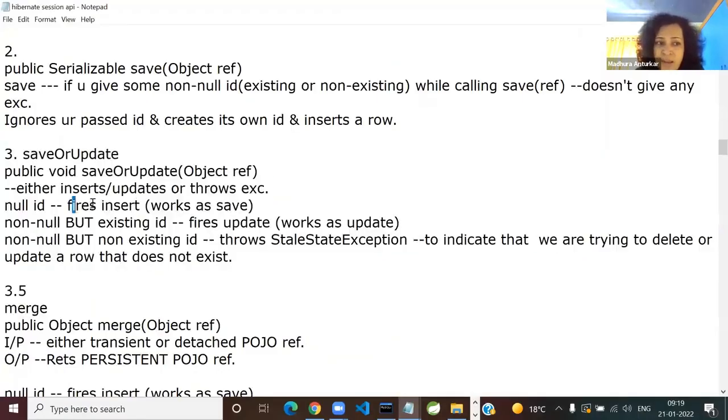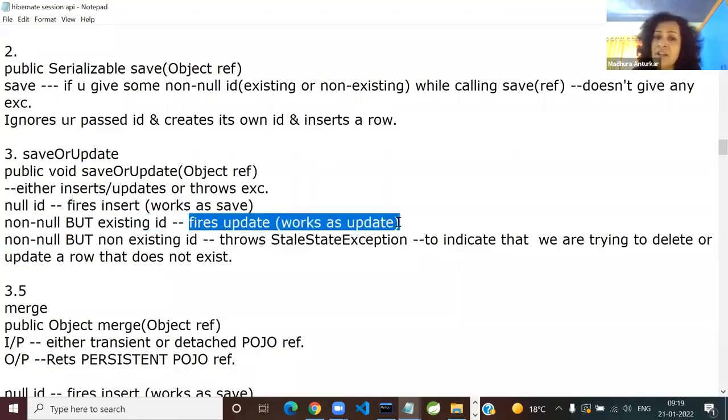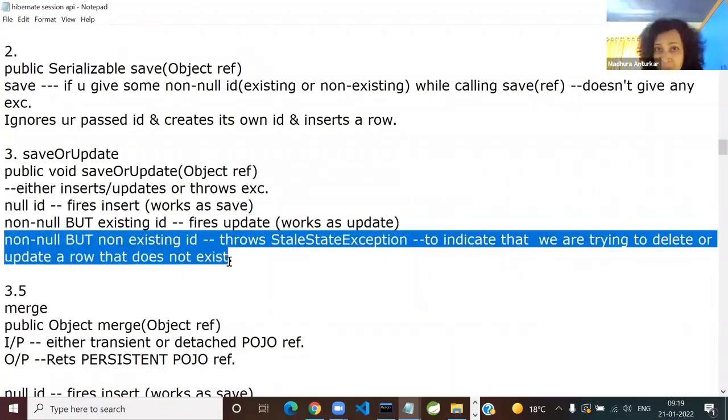So a null ID insert is equal to save. It works exactly like save, I mean, it goes by auto increment and all. With a non-null but existing ID, 100% it will check that there is a corresponding record, and then fire something. But you are going to the extreme.